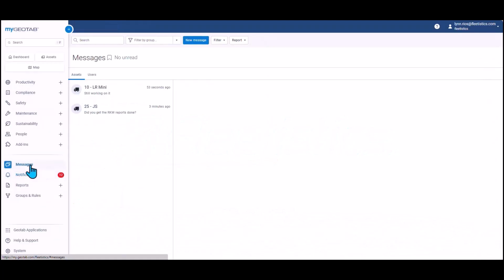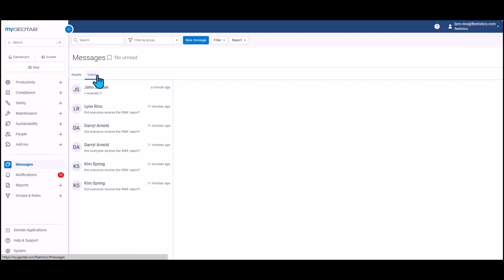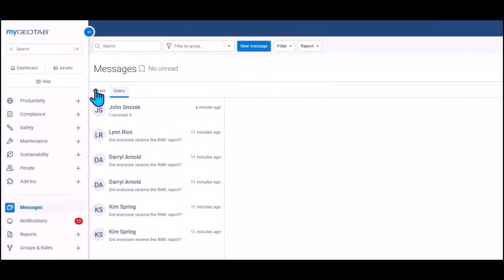Next up on the main menu is Messages. It is designed for you to be able to send messages to your assets and users using the Geotab Drive app. A few minutes ago, I sent some messages so I'd be able to show you how it works.